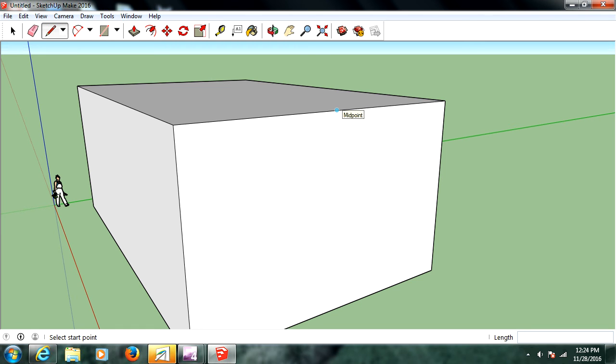I found the midpoint. Now I'm going to draw an angle line down to the edge here. Okay, now I don't want to go down too far because I want this to be a 2-story house, so I want to have some area to work with. So I think I'm going to drop it down to about right here.